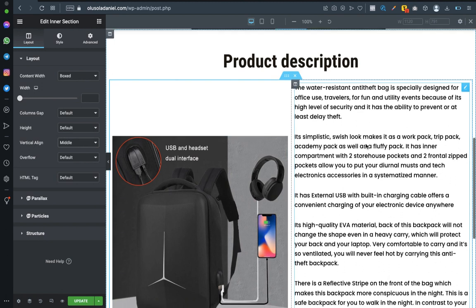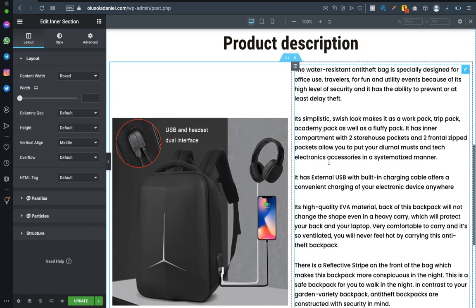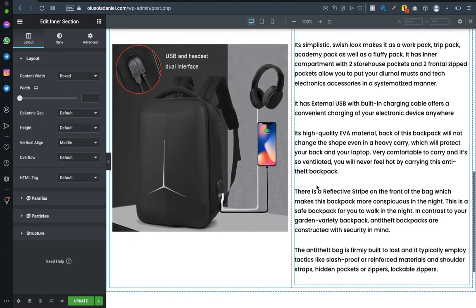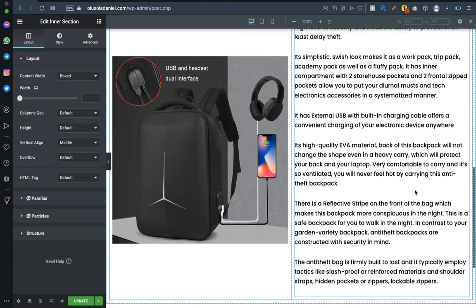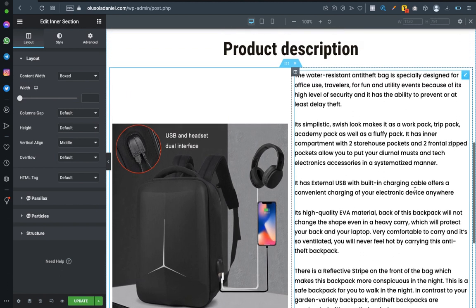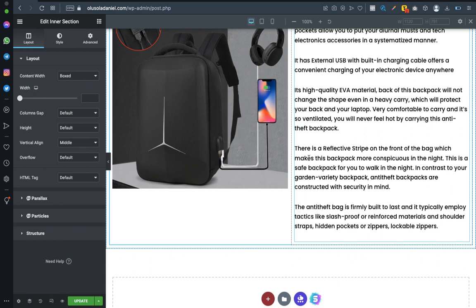Middle. Let the picture be in the middle. Okay, just follow as I do it, guys. Just follow. So what next?